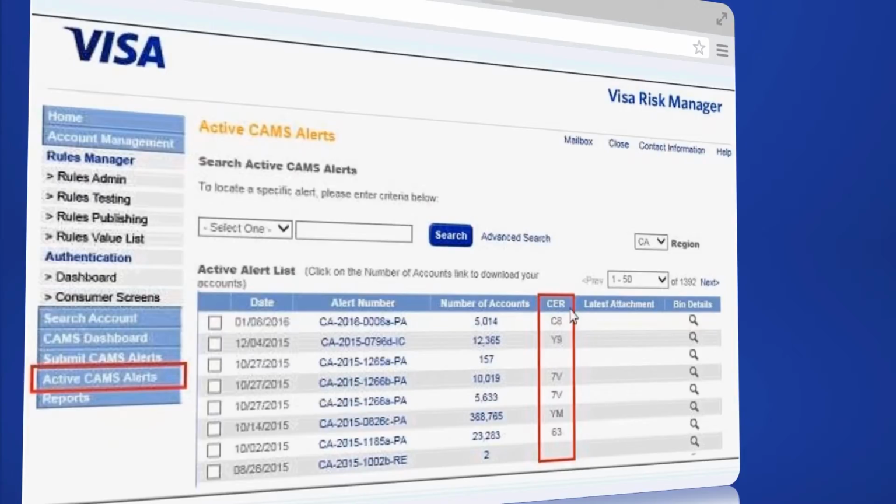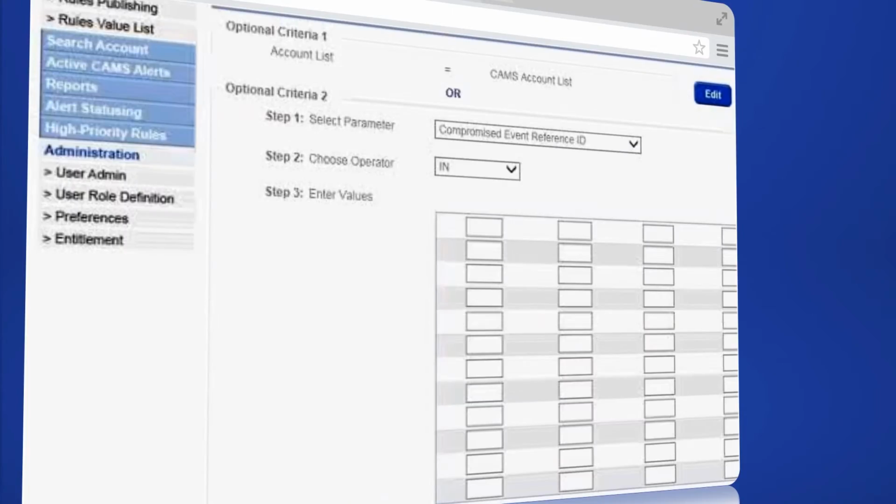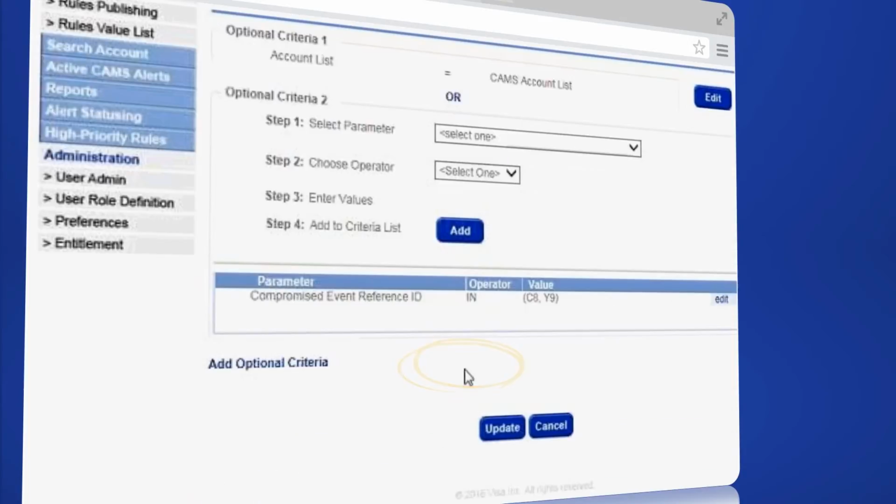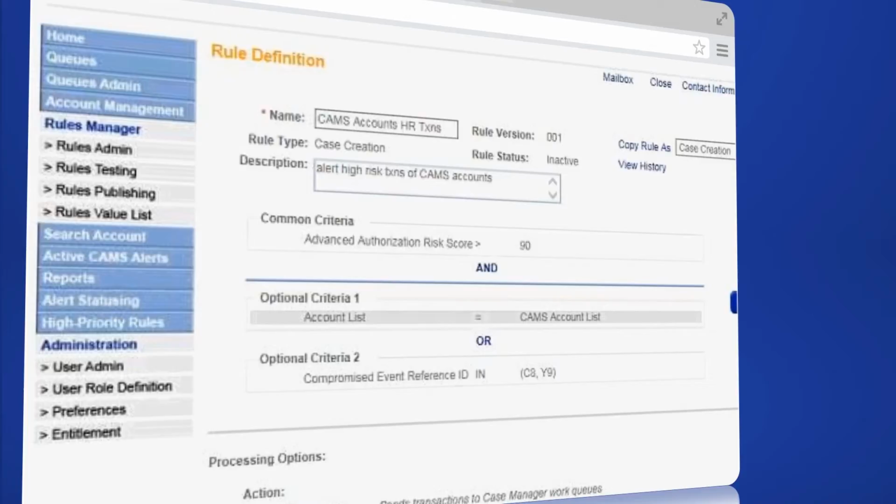In this example, C8 and Y9 are selected. These IDs can be subsequently input as values. Once complete, click on Add and Update. Please note, the CERIDs used here are for reference only. Risk managers should keep up to date on the compromise events and update such rules on a regular basis.